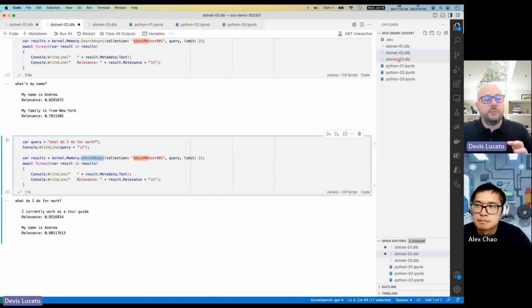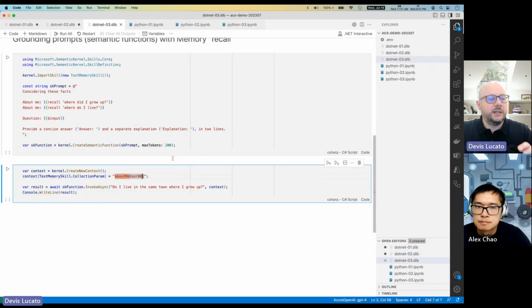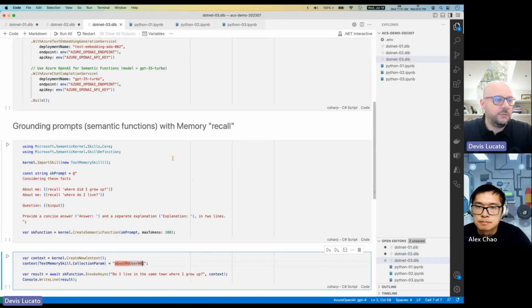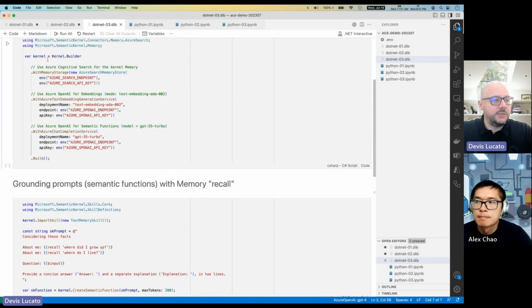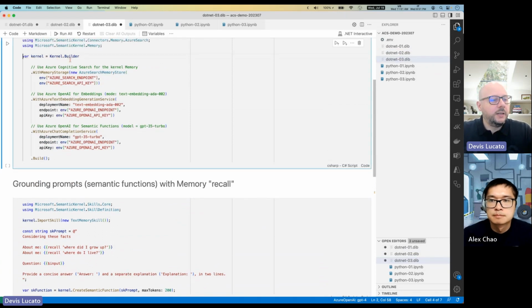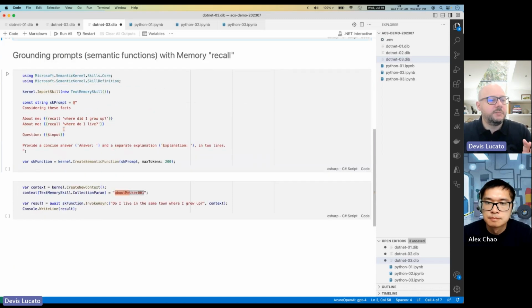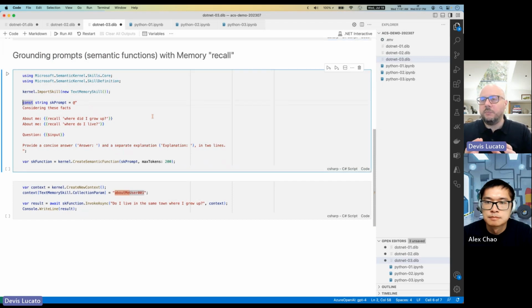Now, since we're talking about Semantic Kernel and functions and prompt engineering, this is where this comes together in a very, very powerful way. So here I'm setting up the kernel, including also 3.5 Turbo because I'm going to run a prompt. And this is my prompt. I'm going to create a prompt which can be contextualized to a different person. For example, considering this fact about me, and this is going to be injected from memory.